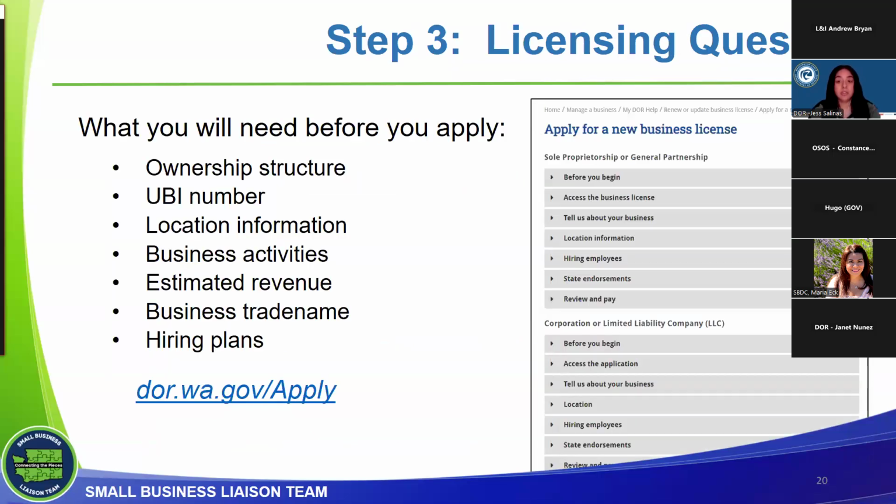Okay, let's assume you completed the licensing wizard. Next, go to our My DOR help page for a list of additional questions you'll be asked during the application process. You can find them at dor.wa.gov/apply. It's a good idea to have all the information gathered before you begin your application.